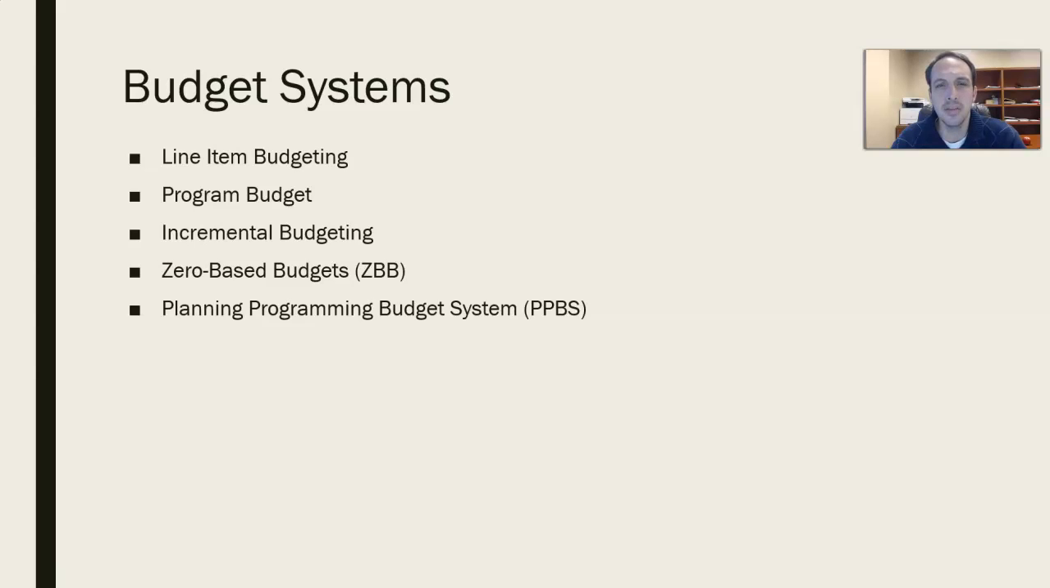Programmatic budgeting is very similar to a line item budget. It just has much more specific categories associated with the program, whereas line item budgeting is much more institutional wide. Program budget is more program based, as the name implies.